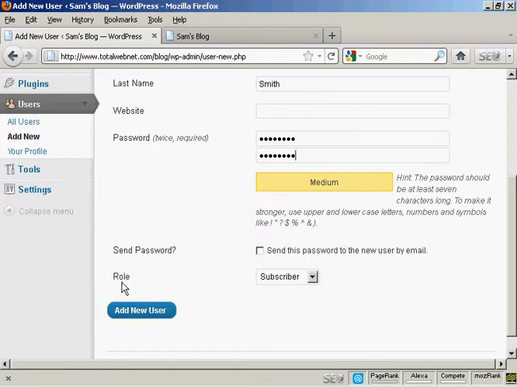And then you want to select the role that this new person is going to have, and you select that from the drop down menu here. And this is actually very important because different roles allow people to have access to different parts of the site. For example, an administrator is someone who has access to all of the features on the site. If someone is an editor, that means that they can publish and manage posts and pages, as well as manage other users' posts and so on.